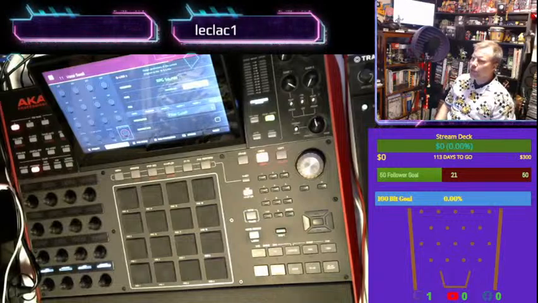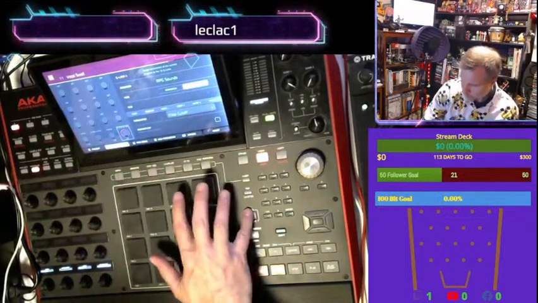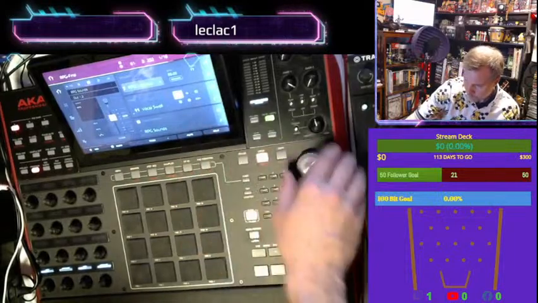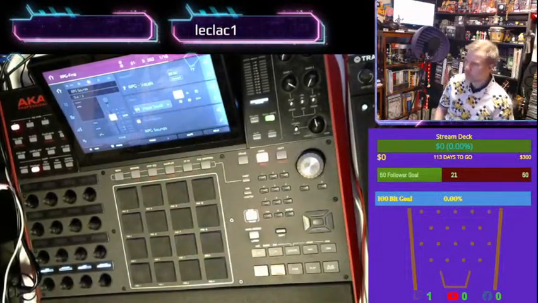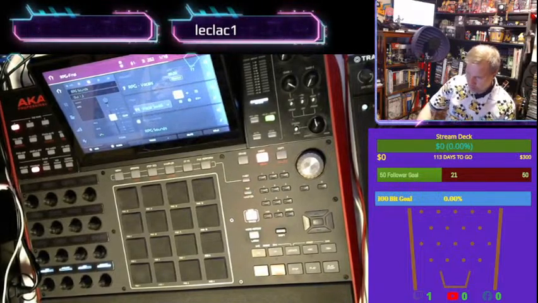Now the vocal sample is triggered in bar 14, so with track 11 selected in main, we're going to locate to bar 13.